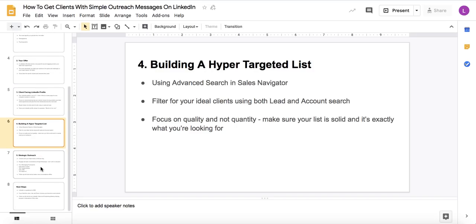Stage 4, building a hyper-targeted list. Super important. Okay, so once you know exactly who your perfect ideal clients are, you need to be able to find them. Specifically, build a very targeted list of prospects that matches the criteria you have for your perfect ideal client. Now, you're going to need to use advanced search in Sales Navigator to do this effectively.